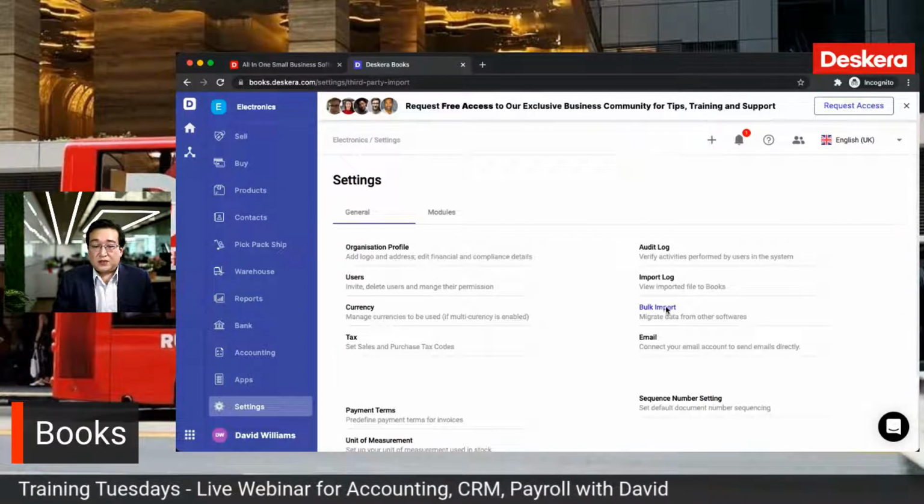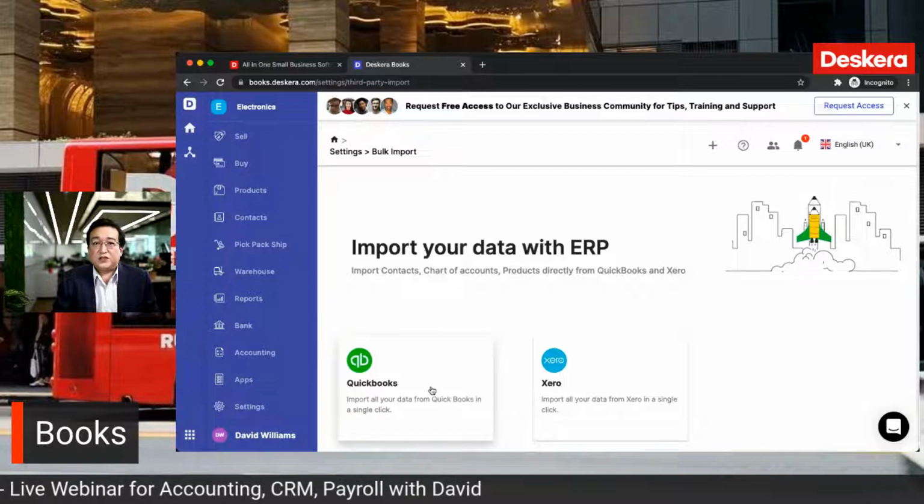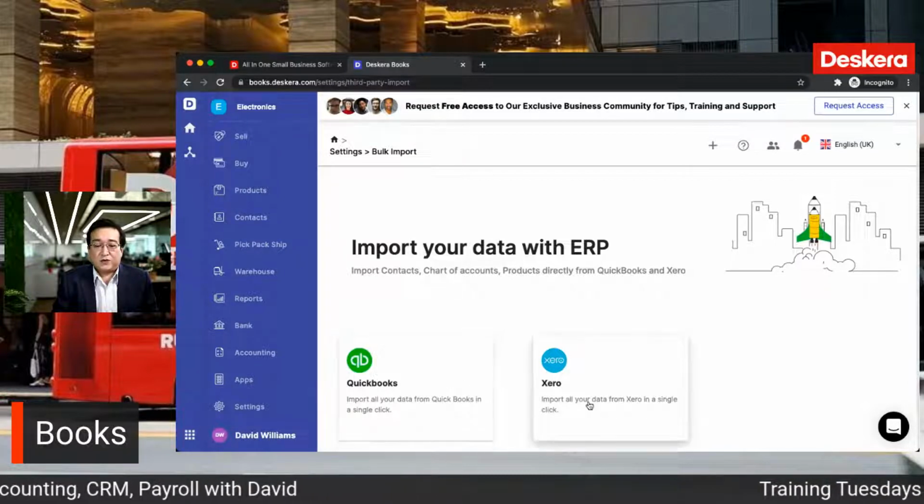Bulk import, we can import your masters, which is your contacts, products, and your chart of accounts from QuickBooks and Xero.